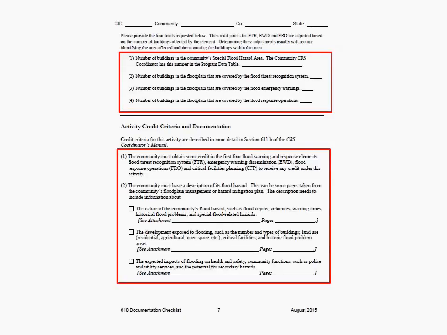Page 7 of the documentation checklist contains two highlighted boxes. The top one is the area impact adjustment map numbers, being the special flood hazard area: under 1, how many structures there are; 2, the number of buildings covered by your FTR; 3 is the EWD; and 4 is the flood response operation buildings. Sometimes the numbers are different. That's part of the impact adjustment figures.